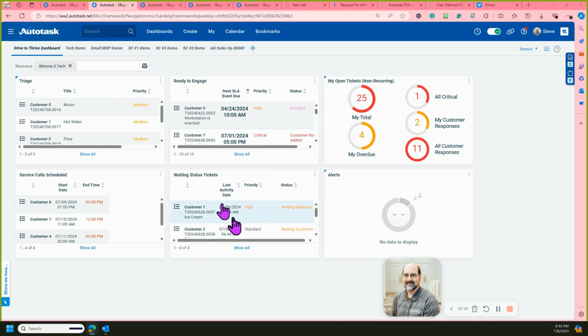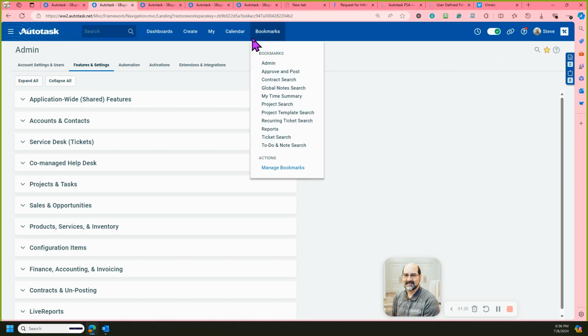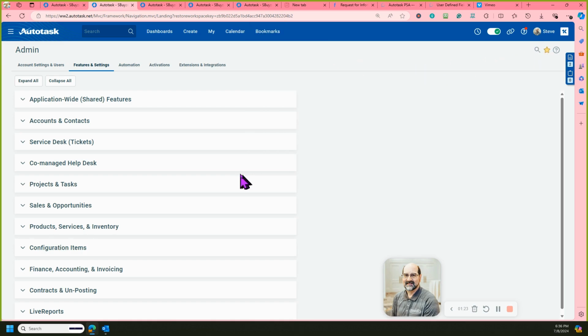So I'm in our demo database. This is our recommended technician dashboard showing the triage queue, the ready to engage work list, service calls scheduled, waiting tickets, and then all the tickets that they're responsible for, and even alerts if they're responsible for that. So with that, I'm going to roll over my bookmarks and go to the admin module. How you bookmark things is by this star in the upper right hand corner. So by clicking that star, turning it gold, it adds it to my bookmark list.